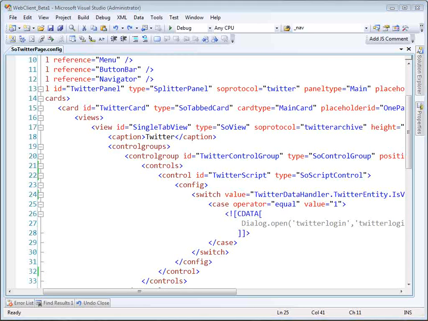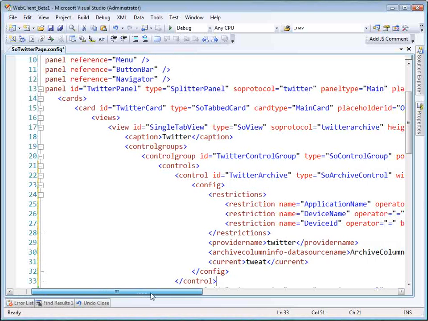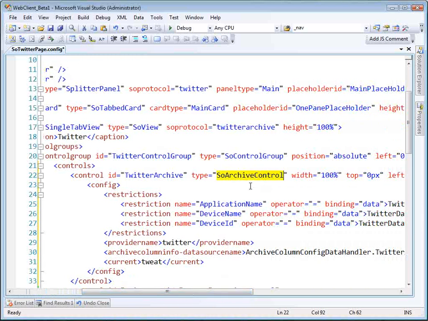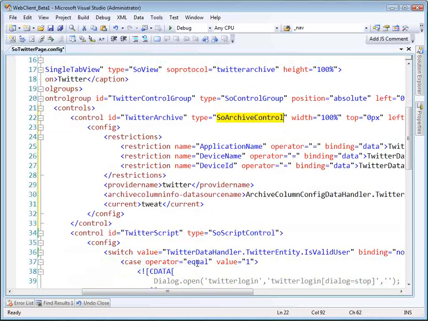I'm going to place that right above the Esso script control, and I'll just pause for a second so I can paste that on. Okay. So the bare minimum in order to get an Esso archive control to show up on the page is essentially to add in an Esso archive control. I do that by declaring a new control element, and I'll give it an ID called Twitter archive. This ID becomes quite important later on when configuring the menus and click events. I'm also going to declare the type as an Esso archive control.